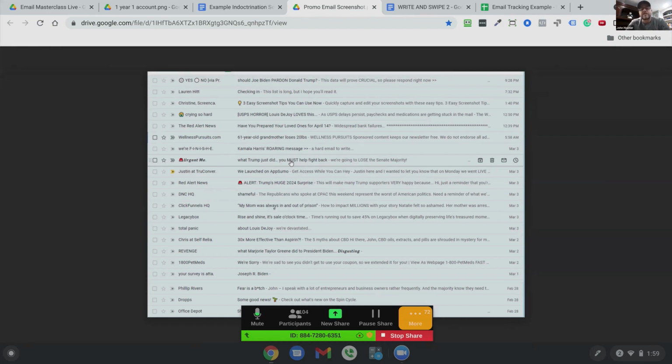"My mom was always in and out of prison." We could talk about being in a prison, because you couldn't go anywhere because you didn't have any money. So a lot of ideas can start flowing when you're looking at other people's stuff.